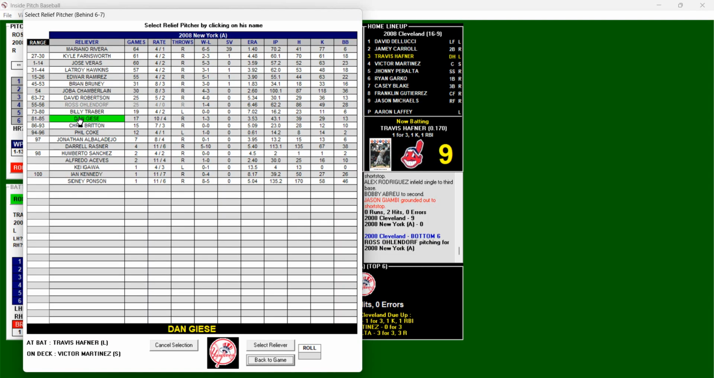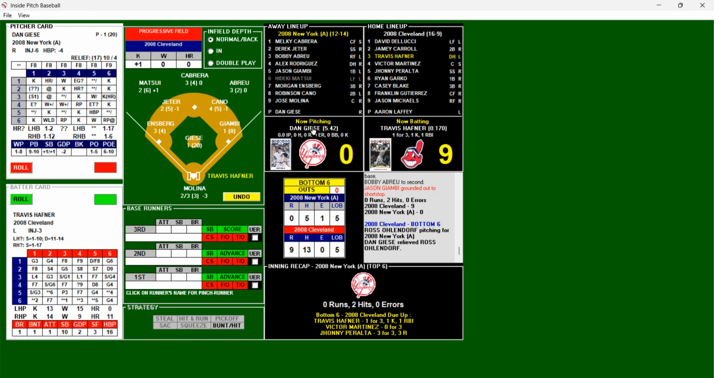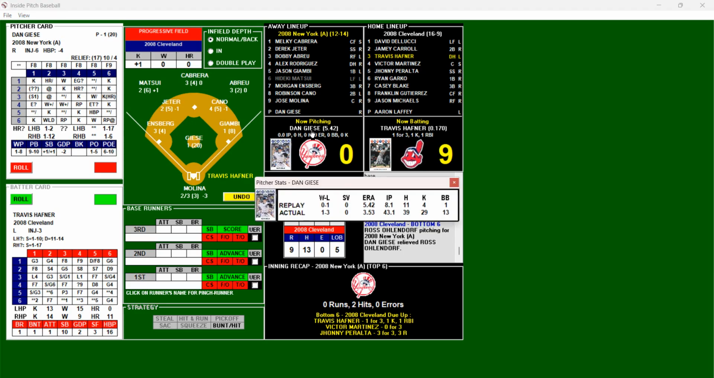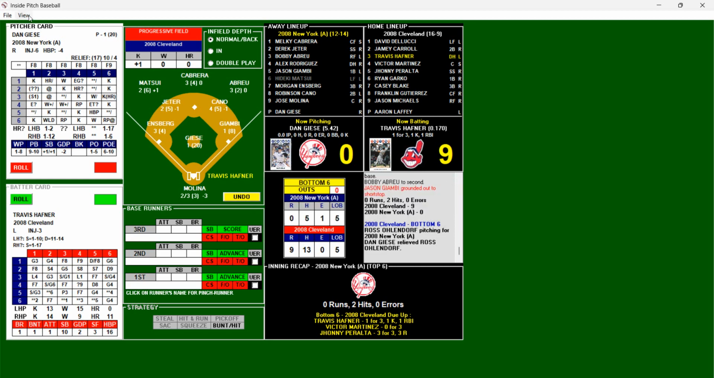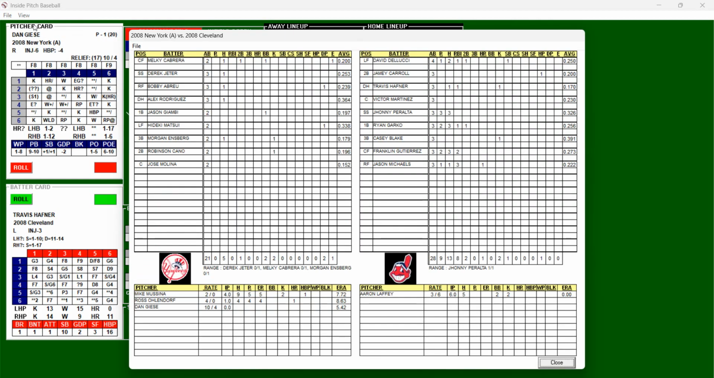And they're going to bring in Yankess. Yankess will come into the game with a 5.42 ERA, no wins and 1 loss. He's pitched 8 1/3 of an inning, allowed 11 hits, 4 strikeouts, and 1 walk. Taking a look here at the stats for Ross, he went 1 inning, allowed 4 hits, 4 runs, 4 earned runs, 1 home run, and an ERA of 8.63.